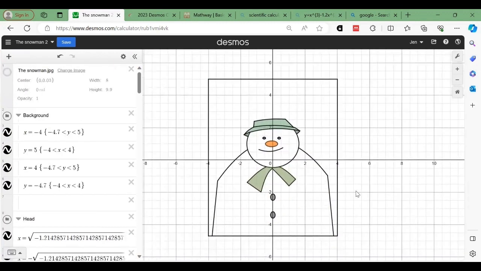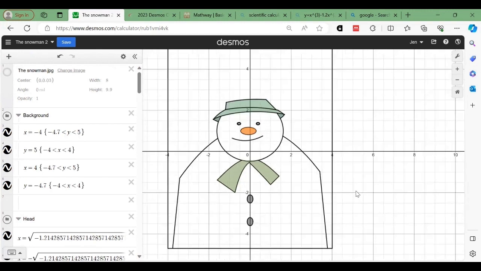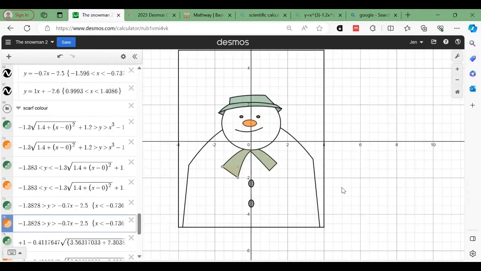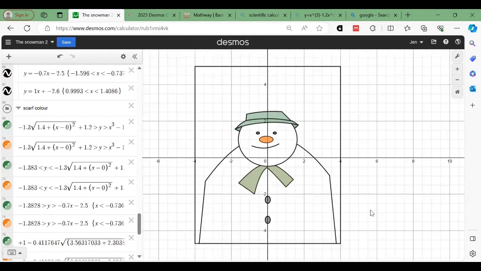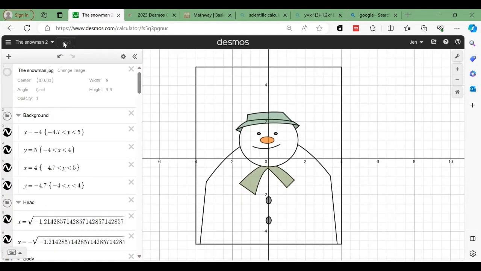And my challenge for you at the end of this video, if you wanted to have a go, is you could try colouring in the snowman background. We'll have a link for this snowman in the description if you're on YouTube. But for now, this is our snowman. He's peering through the window. Yeah, this is how to use Desmos.